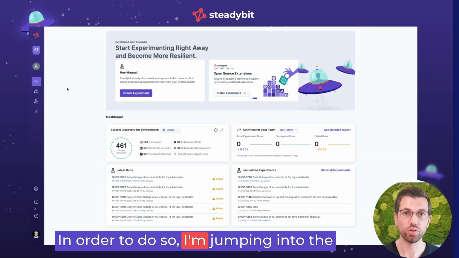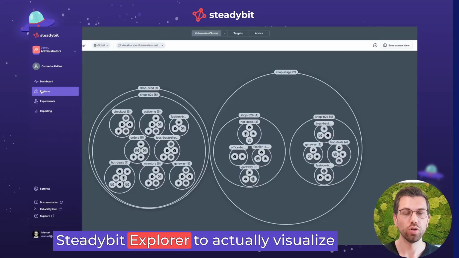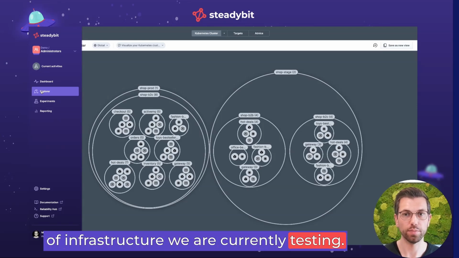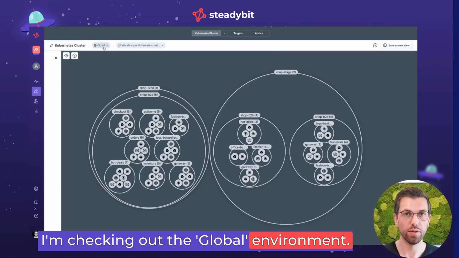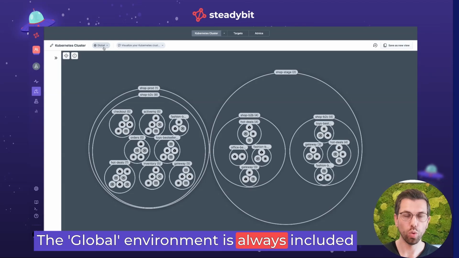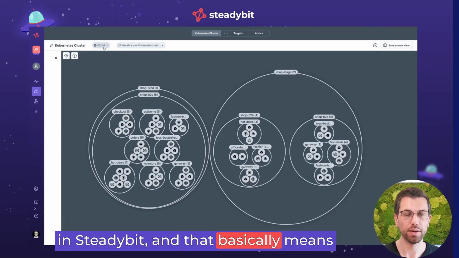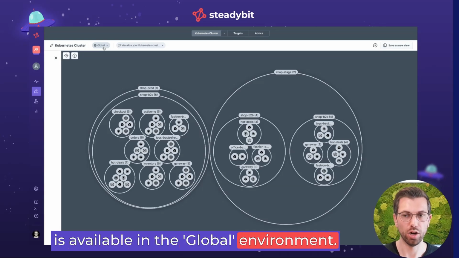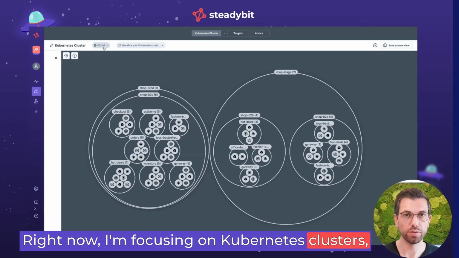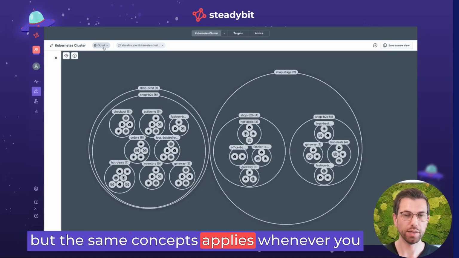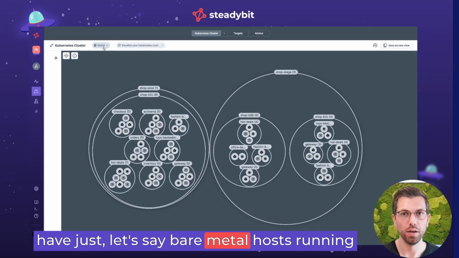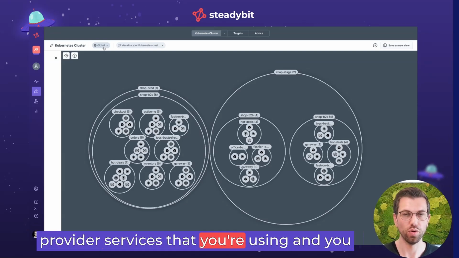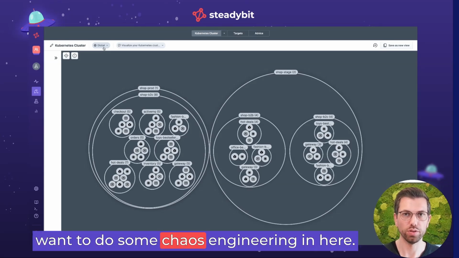In order to do so, I'm jumping into the Steadybit Explorer to actually visualize your system and understand what kind of infrastructure we are currently testing. I'm checking out the global environment. The global environment is always included in Steadybit, and that basically means whatever was discovered by Steadybit is available in the global environment. Right now, I'm focusing on Kubernetes clusters, but the same concept applies whenever you have, let's say, bare metal hosts running in your infrastructure, or you have some cloud provider services that you're using and you want to do some chaos engineering in there.